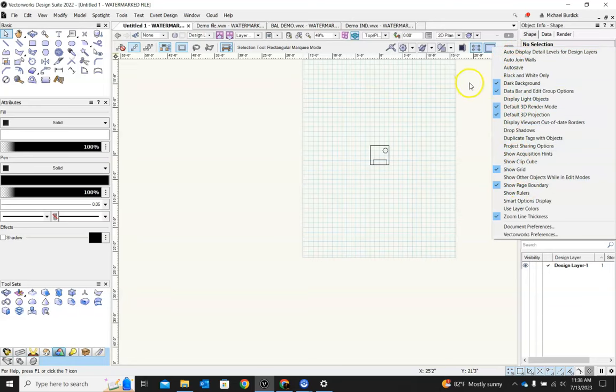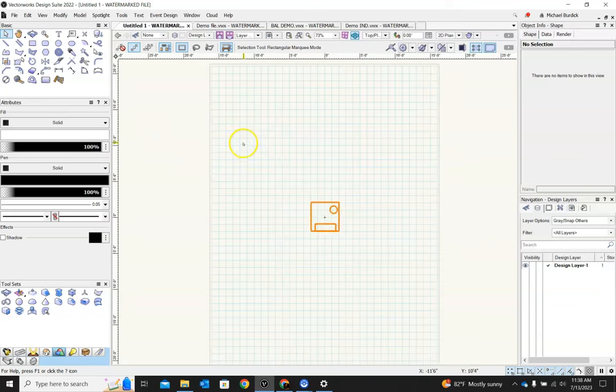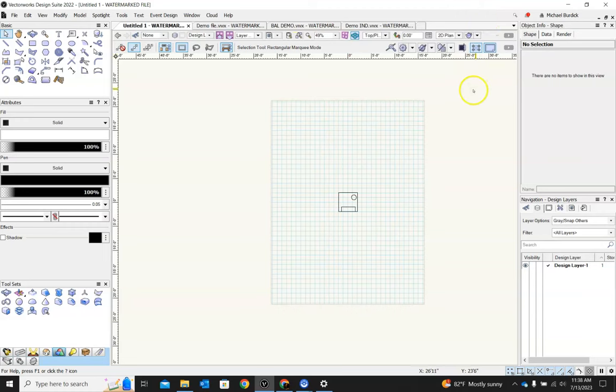So again, let's not get too deep in the weeds on this stuff. That'll come. Once you start working in Vectorworks, you'll know a little bit more about your own work style and what does or doesn't suit you. So I won't worry too much about that. Let's get to some of the fun stuff though.